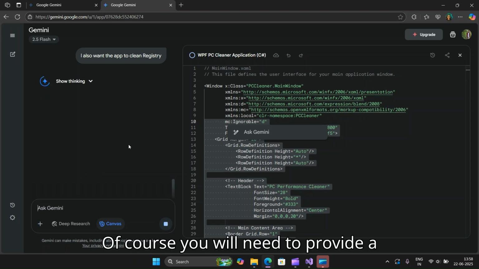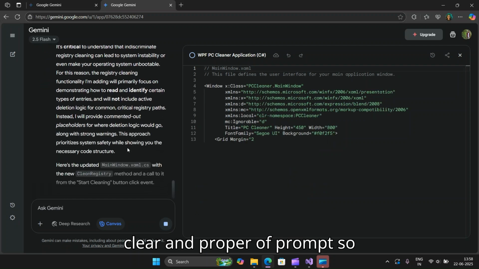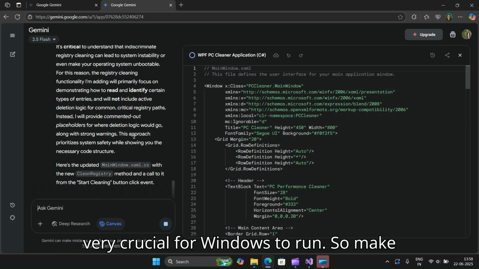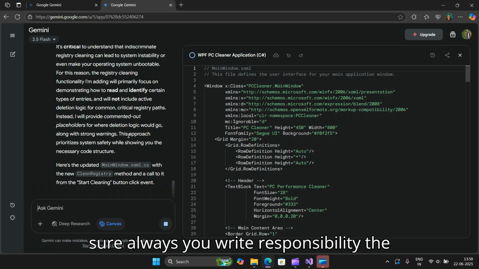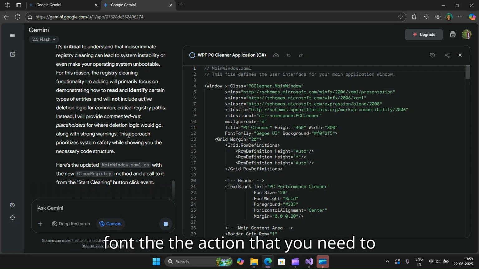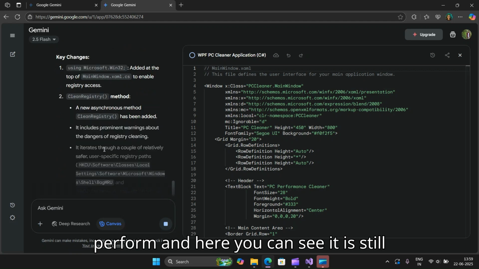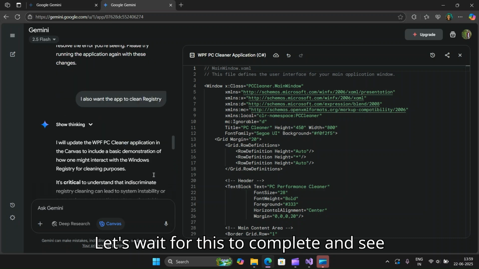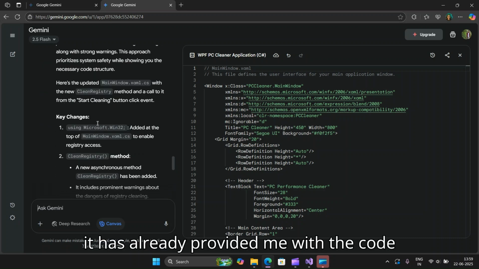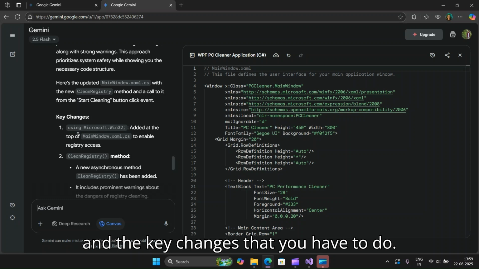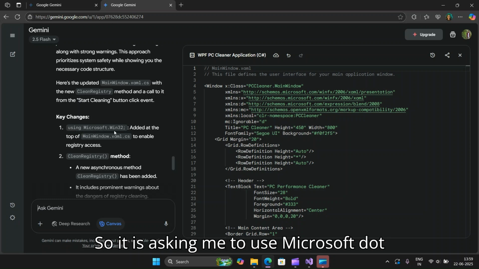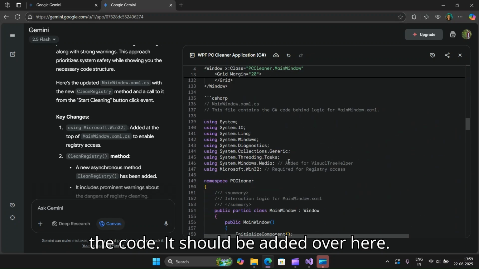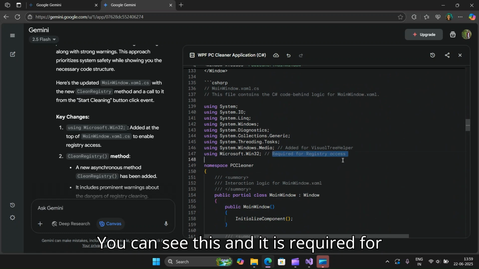Of course, you will need to provide a clear and proper prompt so that you do not clear something that is very crucial for Windows to run. So make sure you always write responsibly the action that you need to perform. And here you can see it is still working on it, but let's wait for this to complete and see. It has already provided me with the code and the key changes that you have to do. So it is asking me to use Microsoft.Win32, which is added on the top of the code. It should be added over here. You can see this, and it is required for registry access.